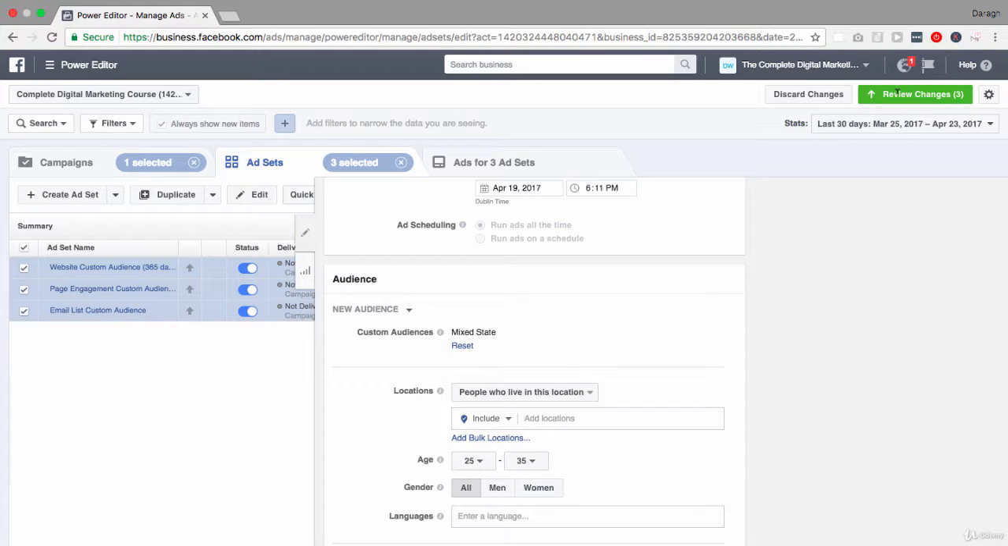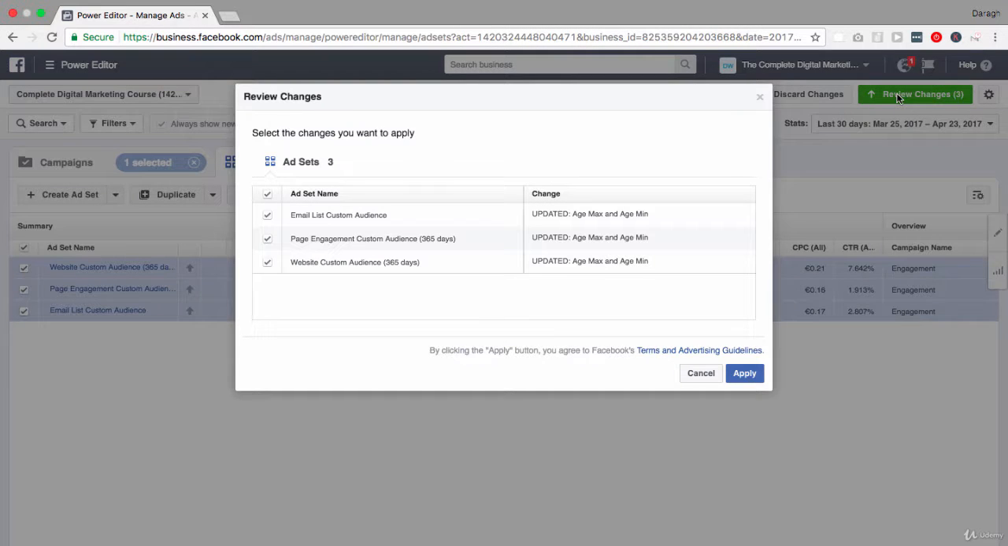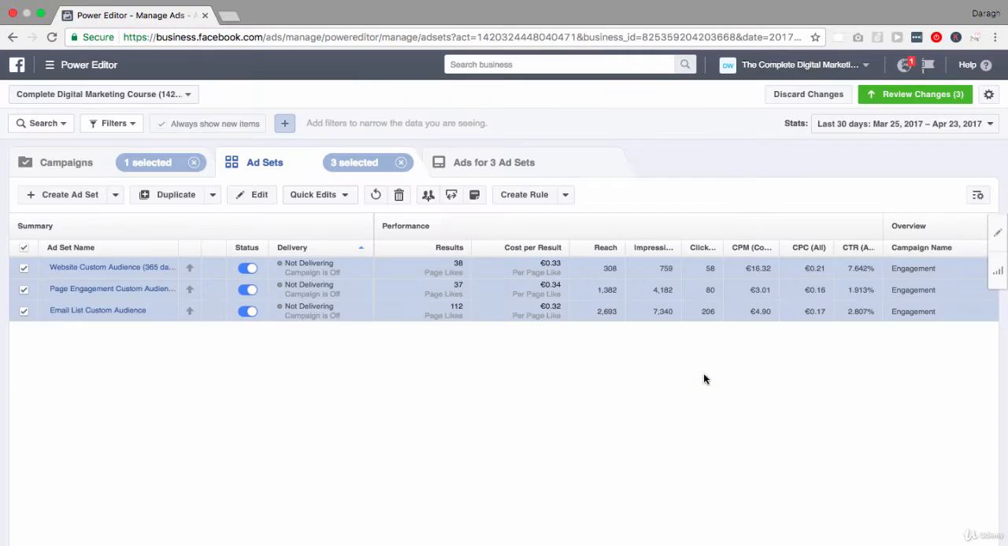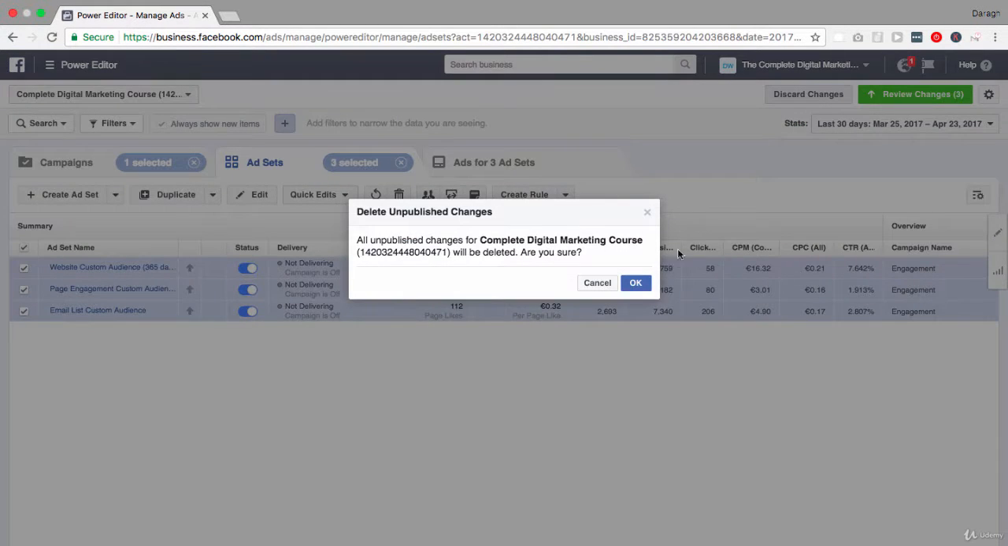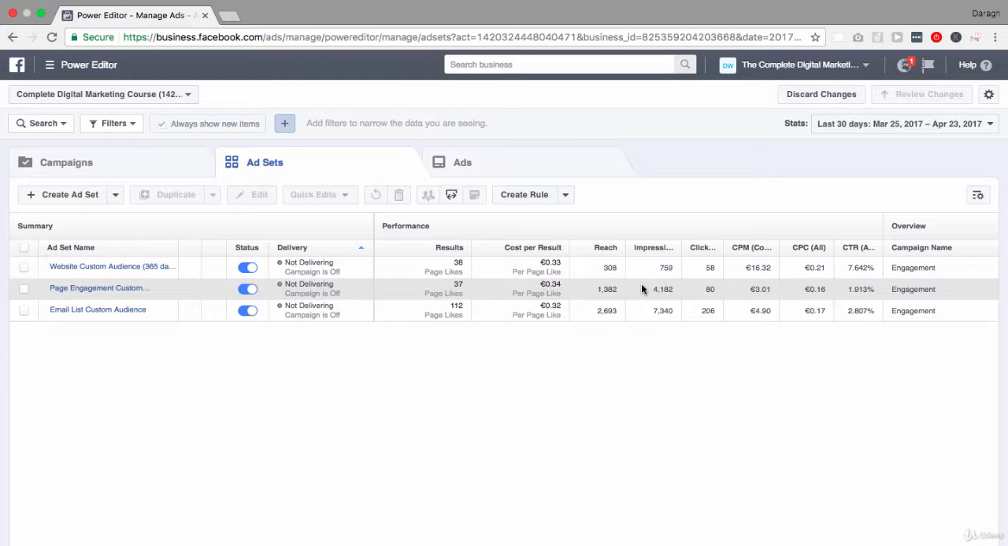I can come up here on the top right hand side, you can see the green box here, review changes. Here I can really see the changes that I've made to the campaign. I can either apply them or I can click cancel and then discard them. So you can change not only the age and gender, but really any of those parameters that are the same across all of the ad sets.